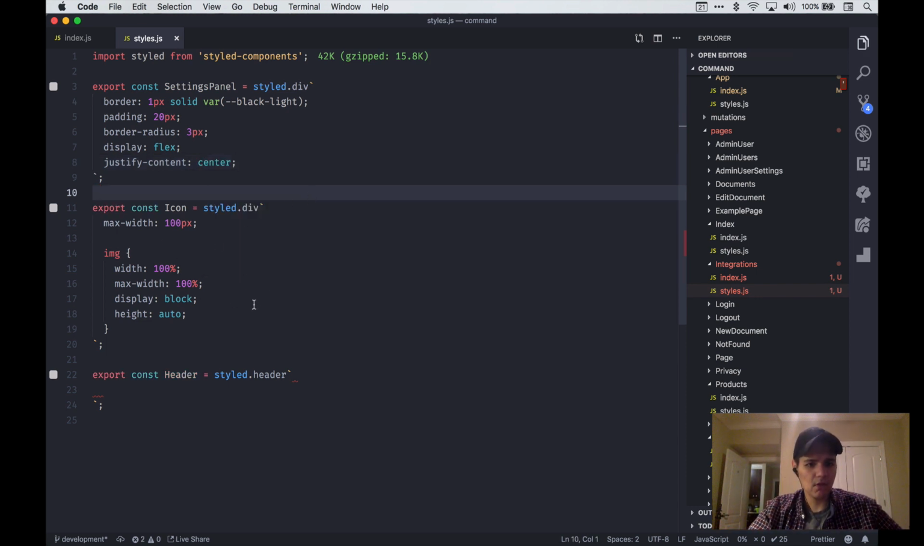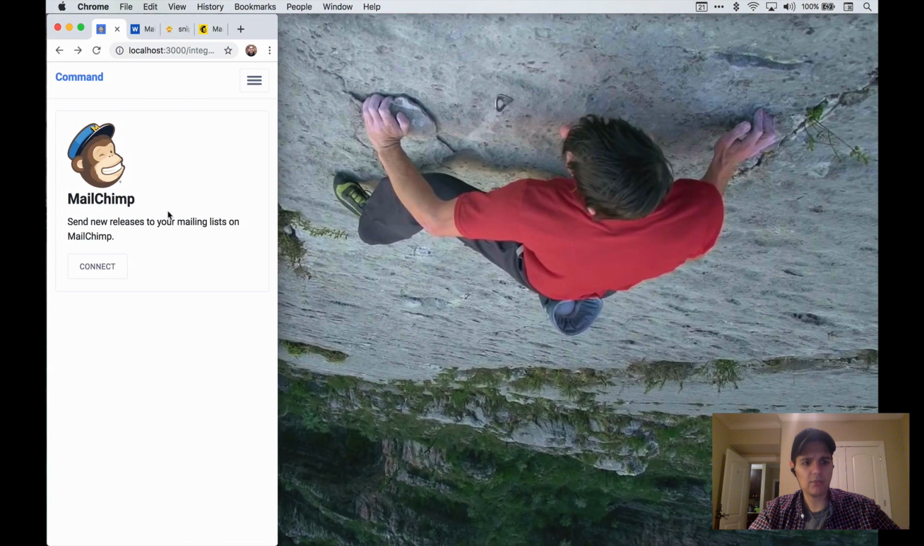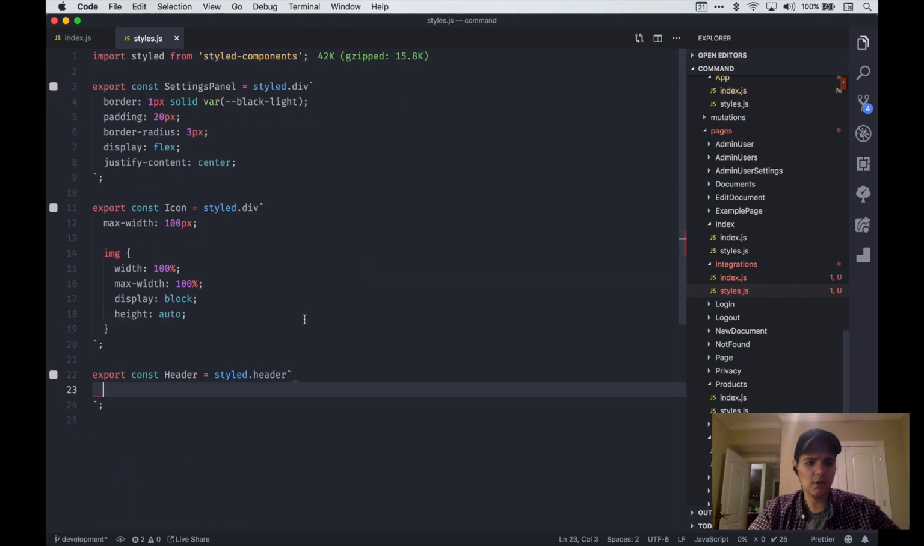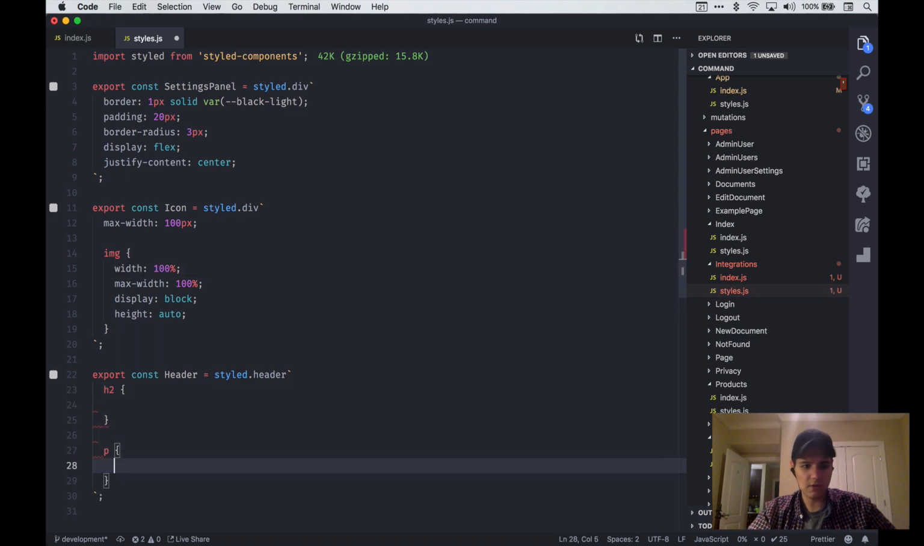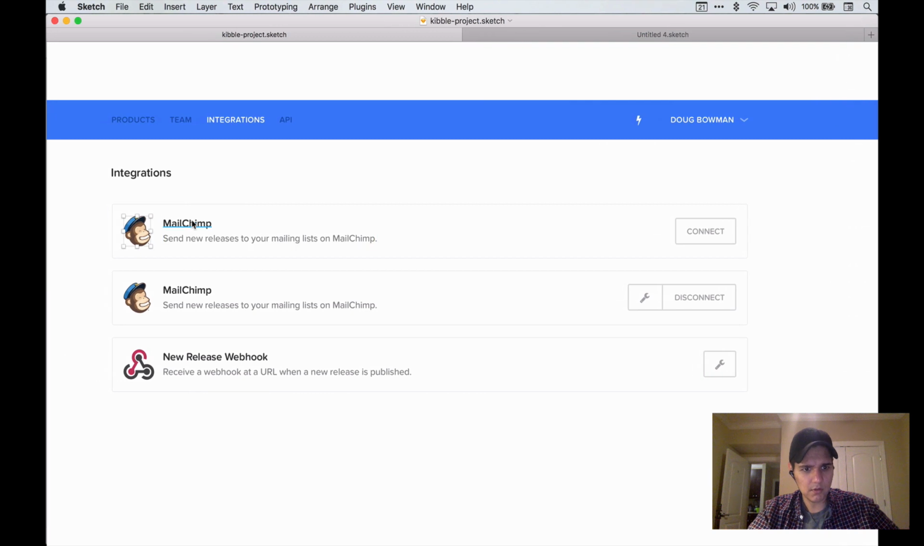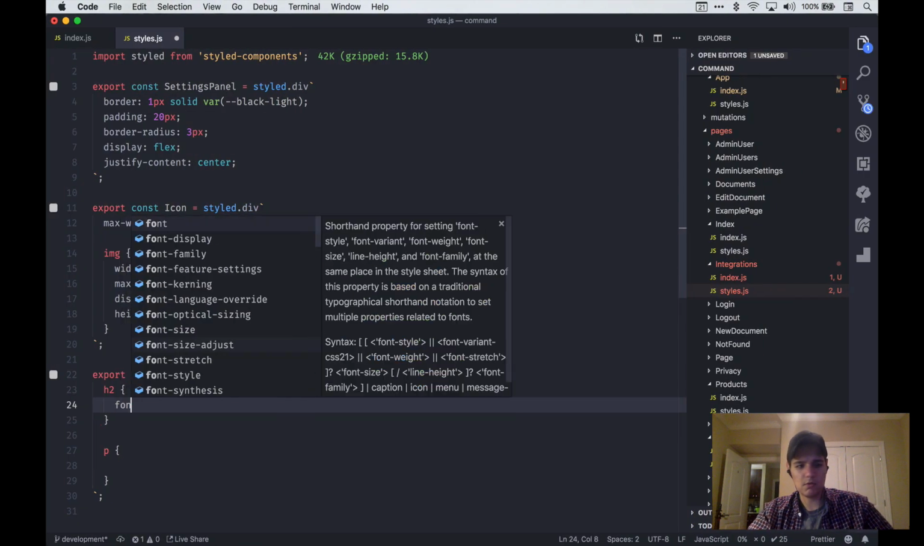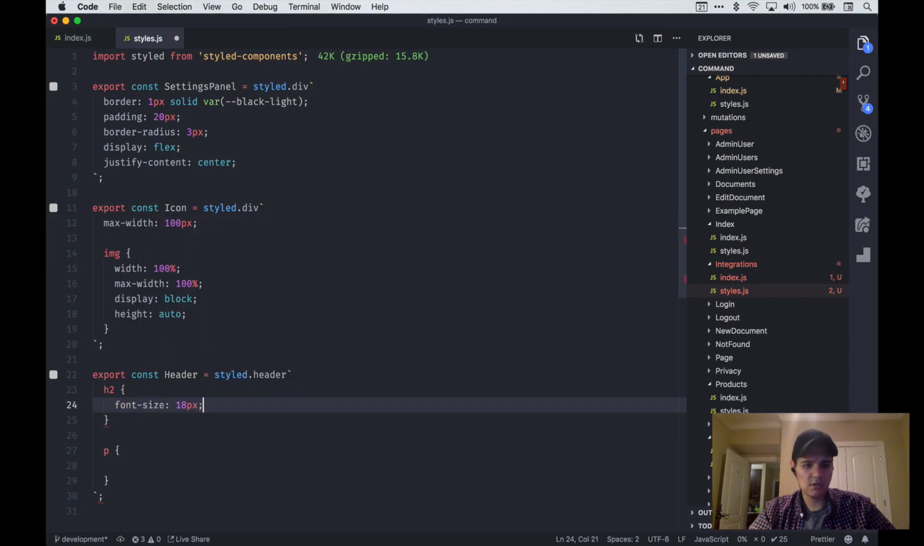And then the next thing I'm going to do is start to give this header some styles. So I think it was an H2 and a paragraph tag. So I can do the same thing I did with the image tag down here. So I'm going to spec this out. And let's go back over here and see what this was. So this is 18 pixels, which sounds about right. So I'm going to change that to 18 pixels.